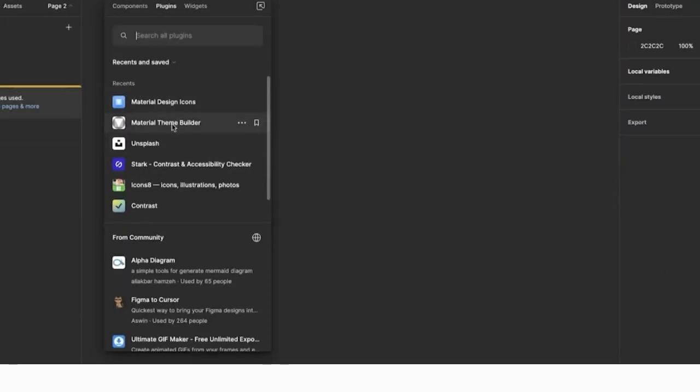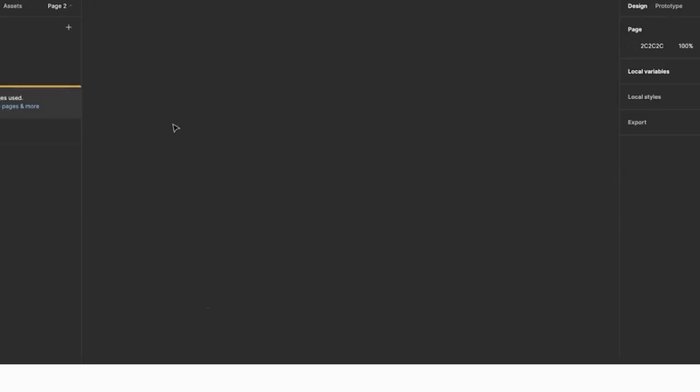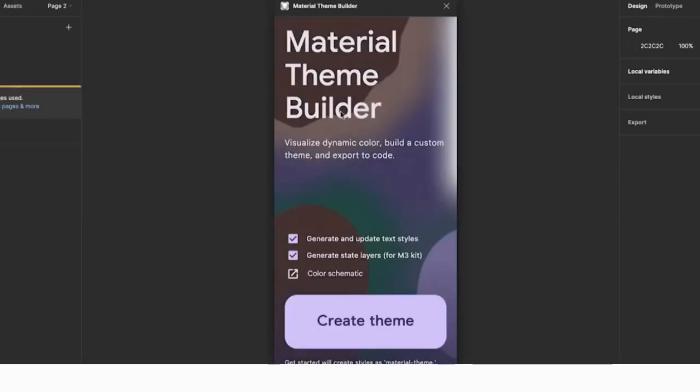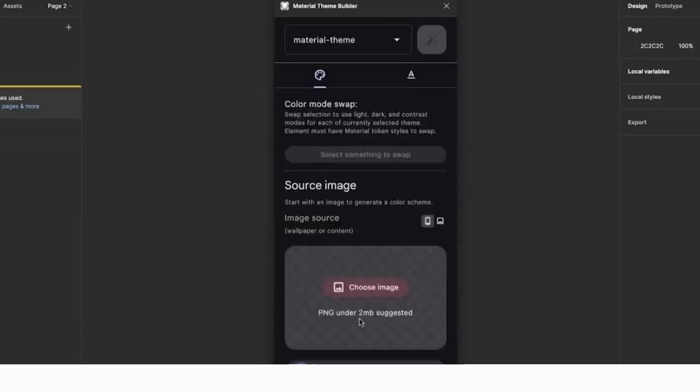Okay, very simple. You just have to click on this particular plugin. It opens up this particular screen. This is again created by Google itself. So it says create a theme. When you are provided with this screen, it says start with an image to generate a color scheme. Okay, so if you want to start with a color, it can create a color theme from the image that you have.